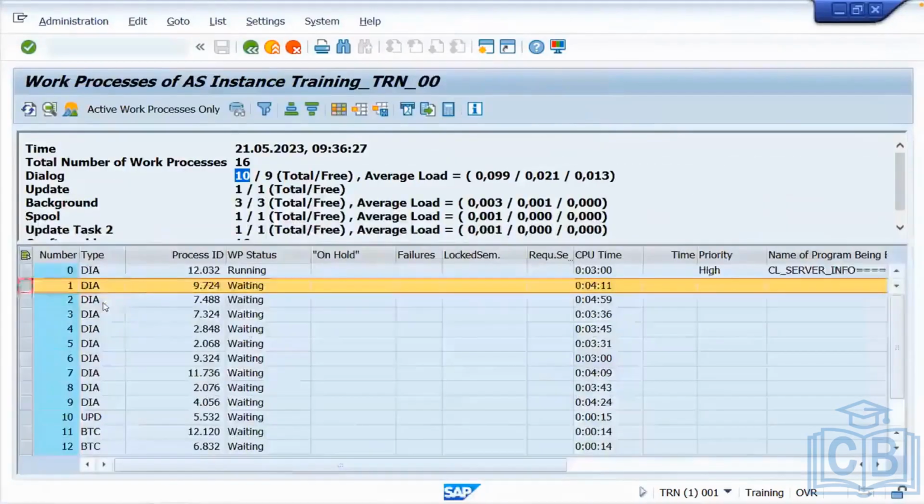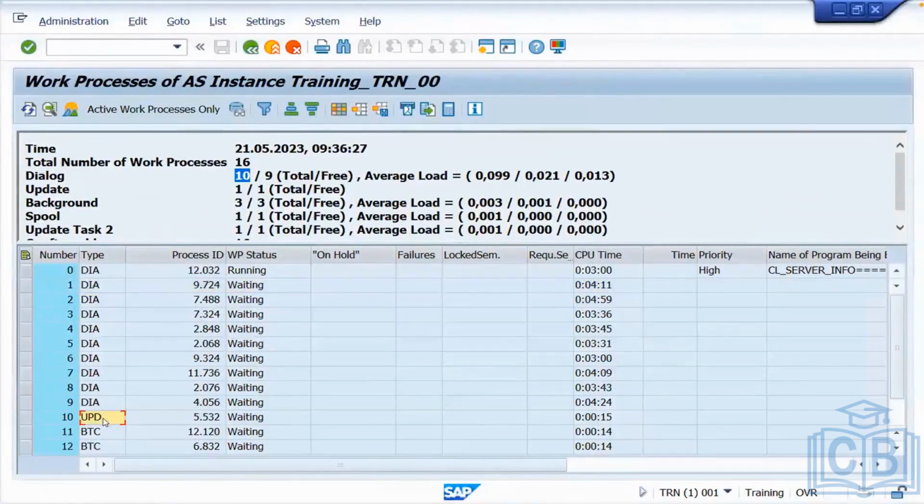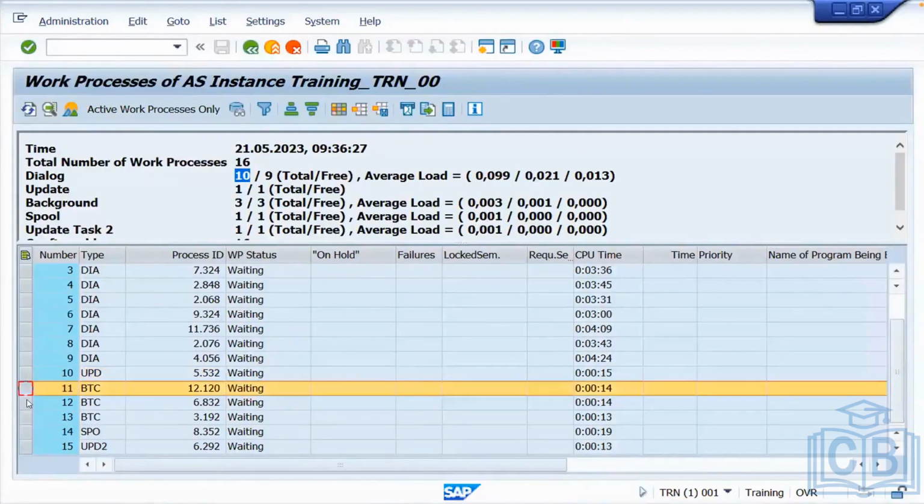We have the dialog work process. We have the update process. Only one update process is enough in the whole system. It is going to update into the database. We don't require multiple update processes, because it is going to update into the database. And then the background process.